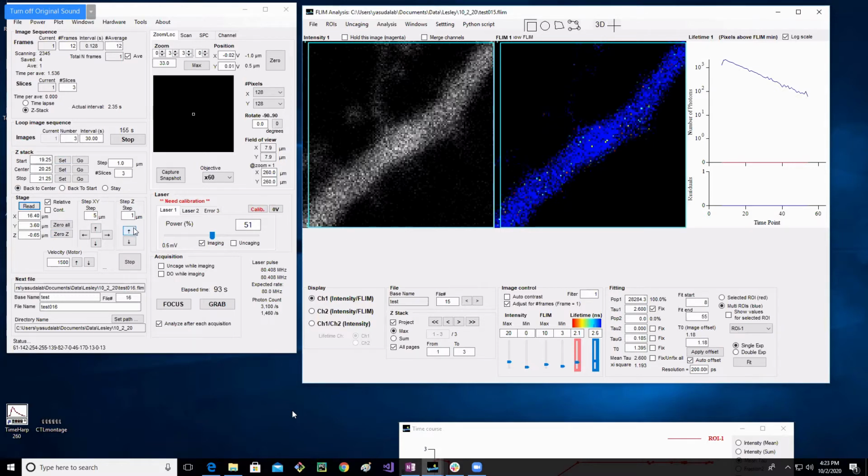You can manually move your motor. I almost never use these buttons. I almost always just use my micromanipulator, but that's what these buttons are here.